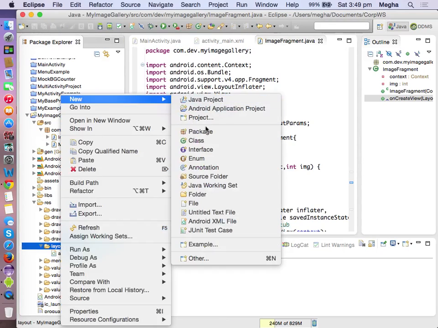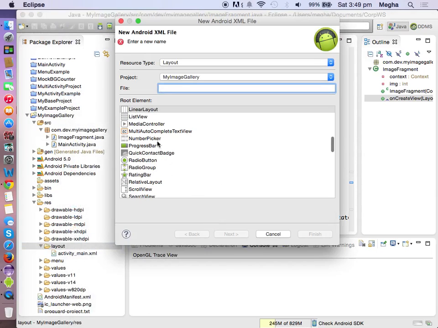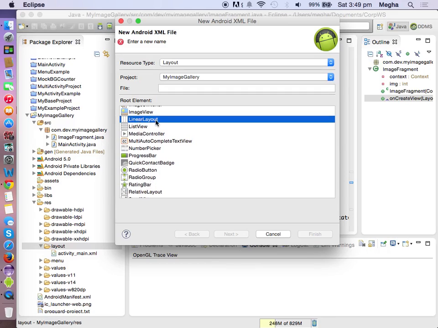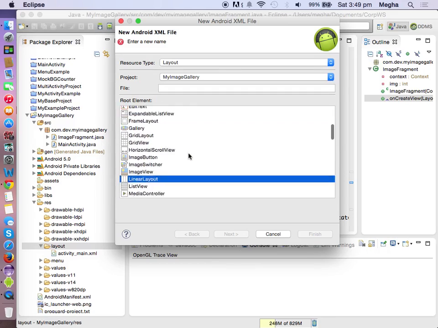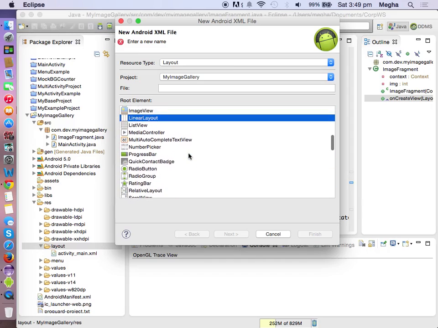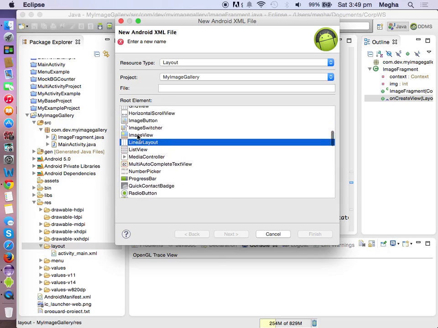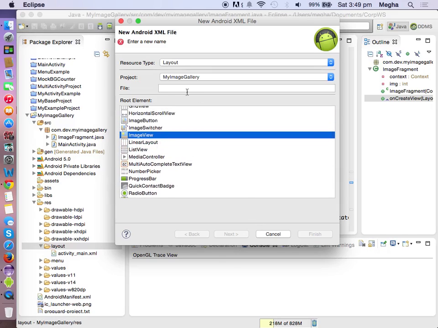If you want to keep the image view within the linear layout, fine. Otherwise, if you want to directly have a single image view, because a linear layout gives extendability to not only have images but also allow other content, I mean some text view or anything. But if you directly want to have just an image view, you can directly select an image view as well.